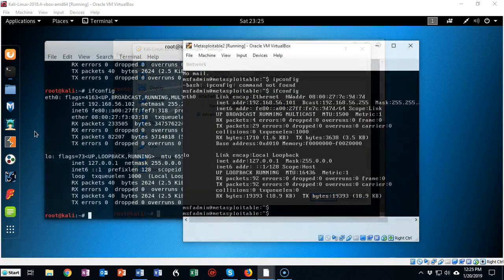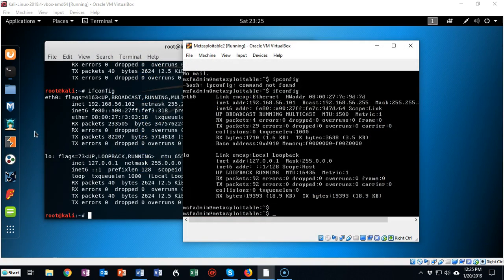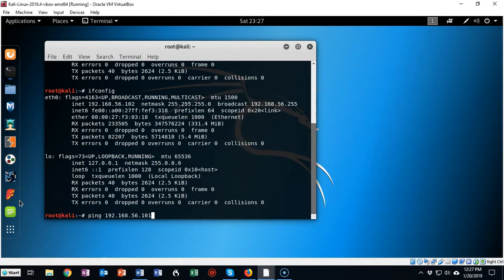Using the ifconfig command, I have checked the networking address for both of these machines, the Kali and my target, and I see that they're both using the 192.168.56 network. The last thing I need to do before we get started with the lab is confirm that I do have network connectivity between my Kali machine and my target.